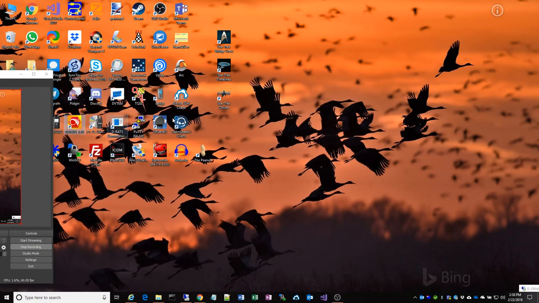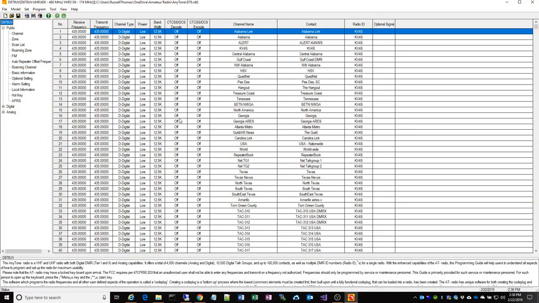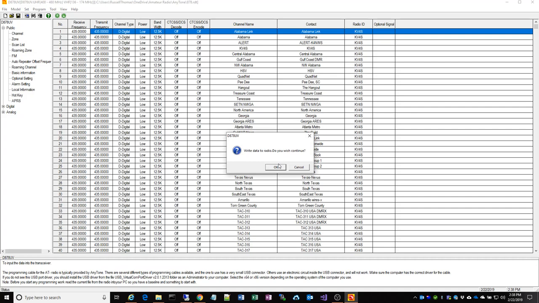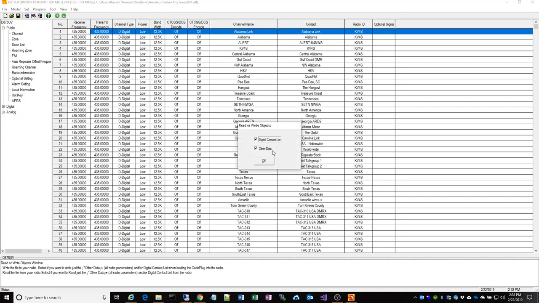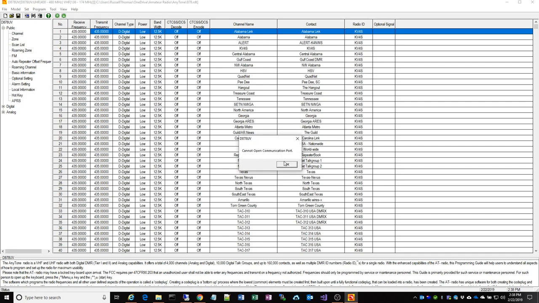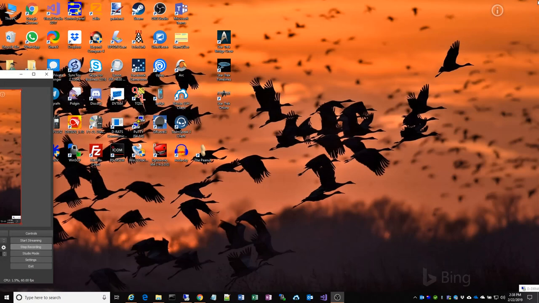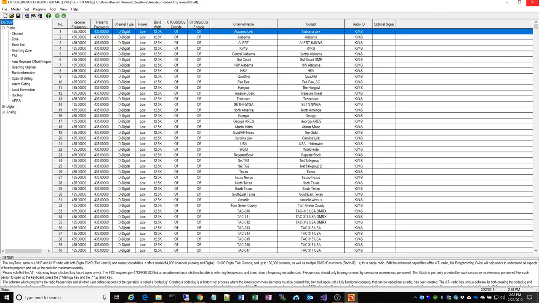And so as you see, I never keep the contact list saved anywhere. I download it fresh, write it to the radio, make sure I check digital contact list, hit OK, and it writes it to the radio. So at that point, I don't need the contacts because it's in the radio. So I close it, hit no to save changes. Next time I open it, it's opening instantly, or as fast as it can.